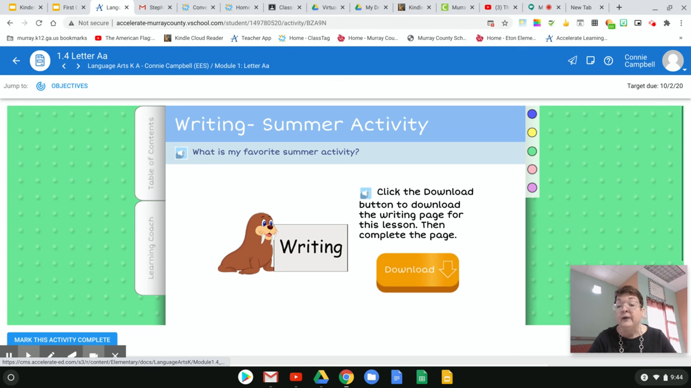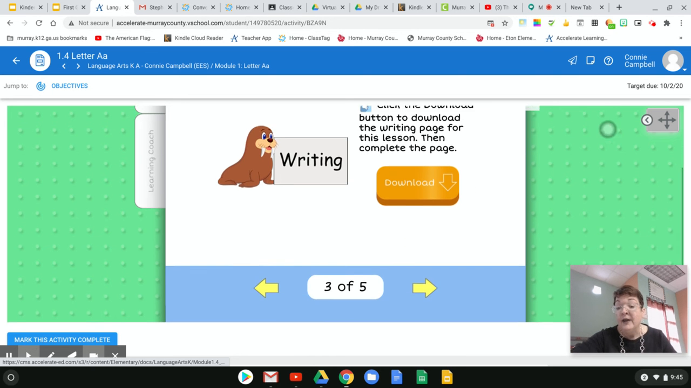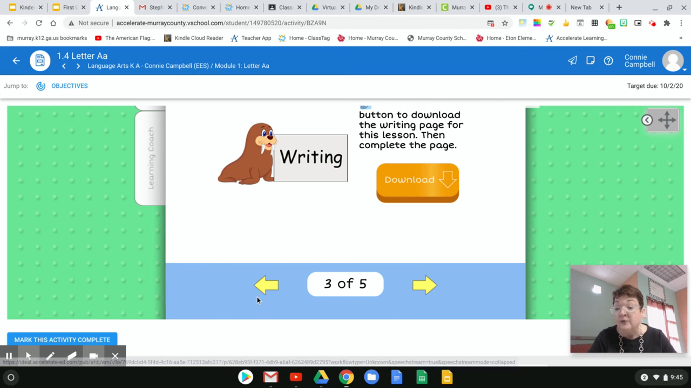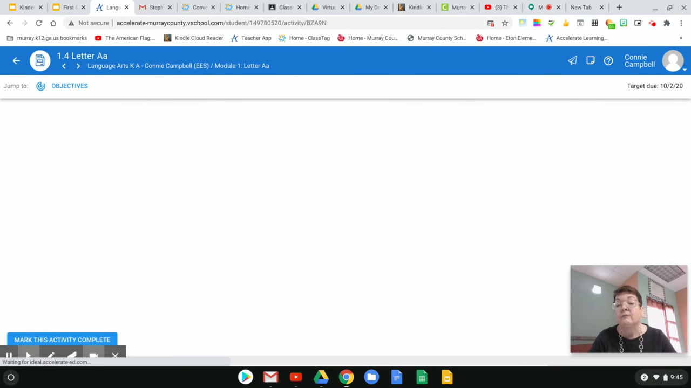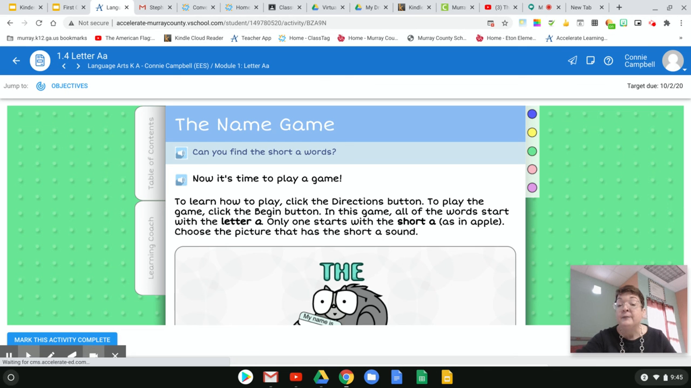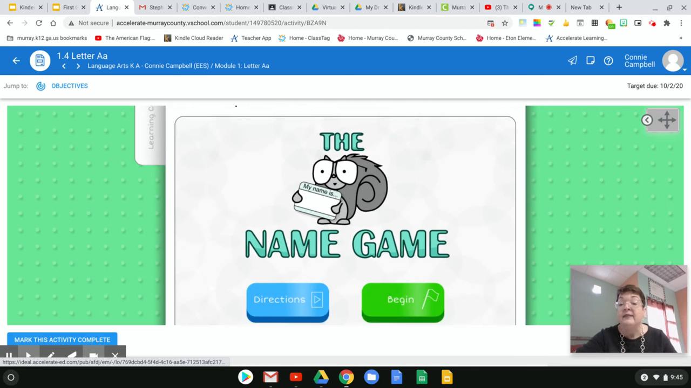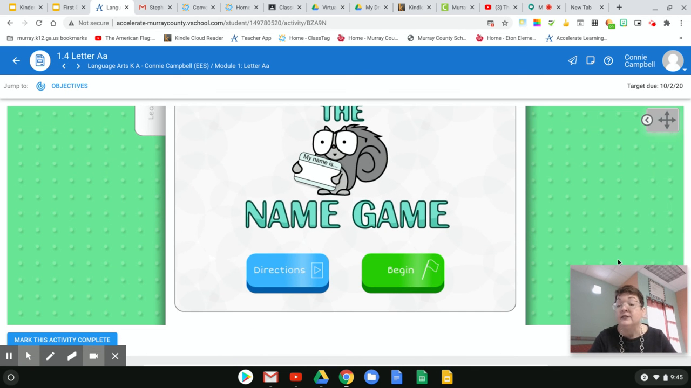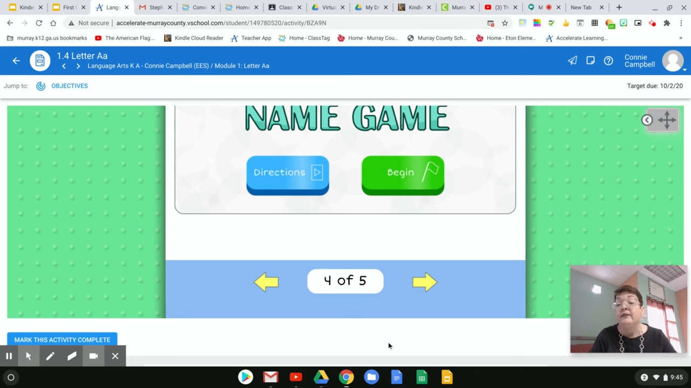Click the download button to download the writing page for this lesson and then complete the page. I bet you can guess that you do not have to download it, that it is in your workbook. You may also just use a paper that you have at the house. It's time to play another game. Here we're going to play the name game again. If you need to, you can see the directions and then you can click begin.